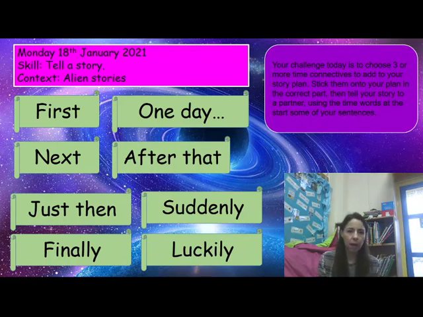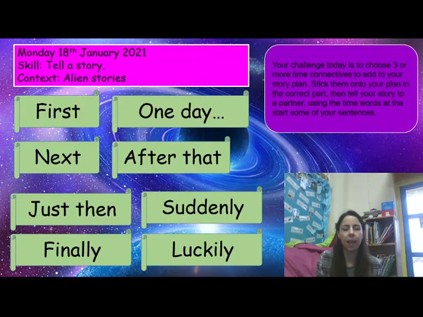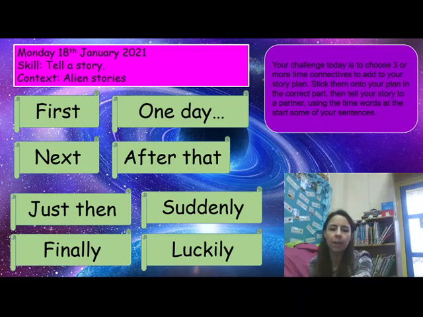So if you have cut out one day, let's see if I can find the sheet for you. Oh, it's not up here. I'll find it in a moment. If you have cut out one day and you've put that at the beginning of your story, at the setting, when you tell your story, then you can start with, one day there was an alien called Bear. And then if you've put where the problem happens and you've decided to use the word suddenly, you can talk to your adult about your story and you can use that word to start your sentence.